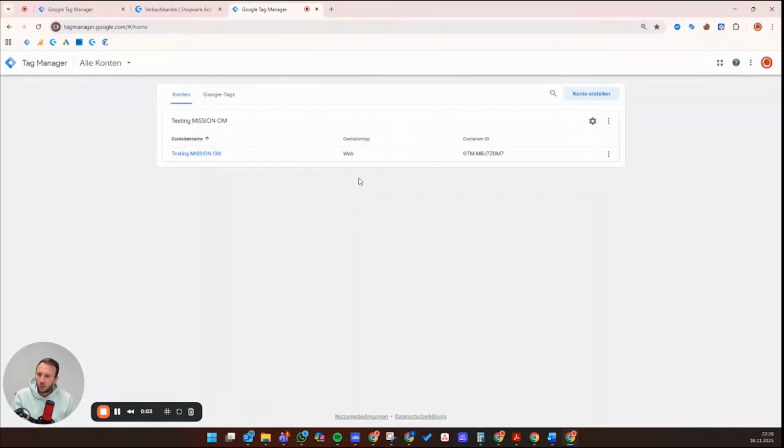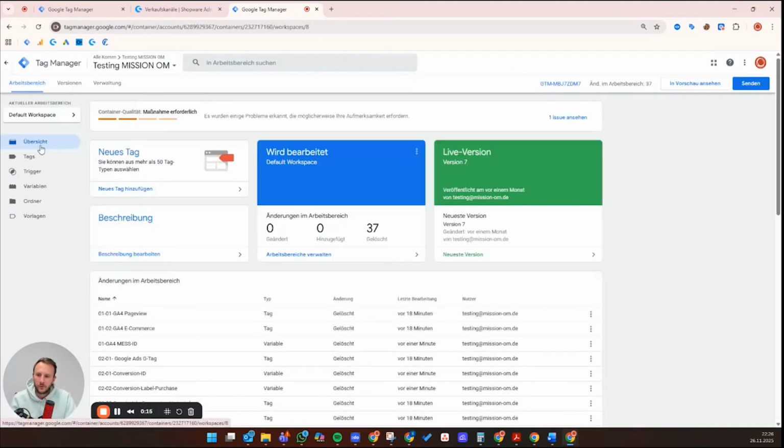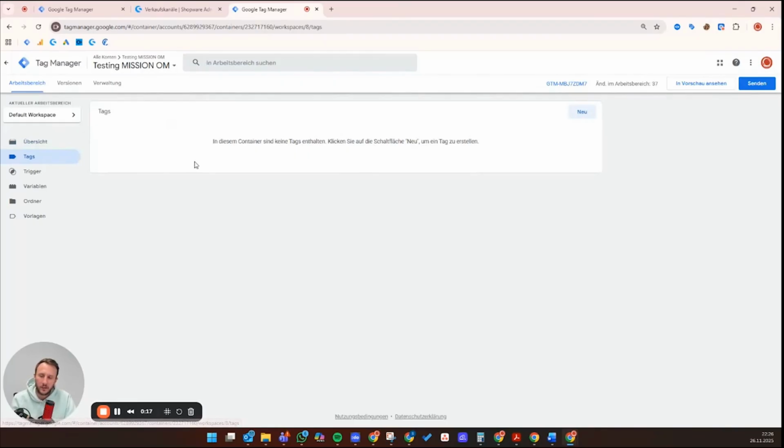We are now in the Google Tag Manager. Right, you just go into your container as usual. Here it's called Testing Mission OM. And right, if your container is already filled, if there are old tags in there that you no longer need, that's not a problem either. During the container import, you can simply overwrite them.